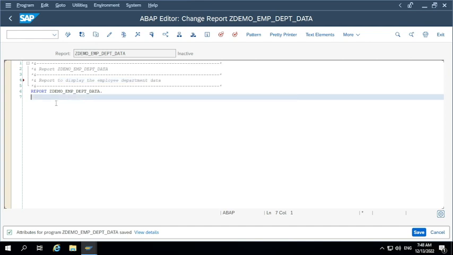Now, what is my requirement? To display employee department data. Shall we use parameters as inputs? We'll do one thing. First, we'll select all the data without using any inputs. We'll select all the data available in the table.